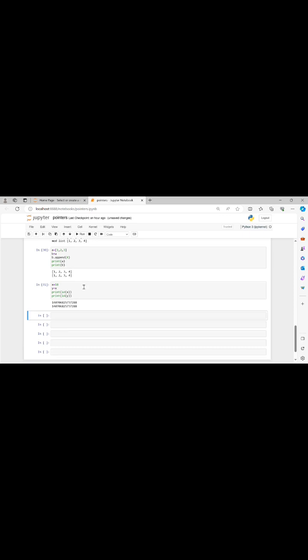Then we have immutable objects and reassignments. Integers are immutable and cannot be modified. When we perform an operation that seems to change the value of an immutable object, it actually creates a new object. For example, we have x equals 5 and we print the id of x.